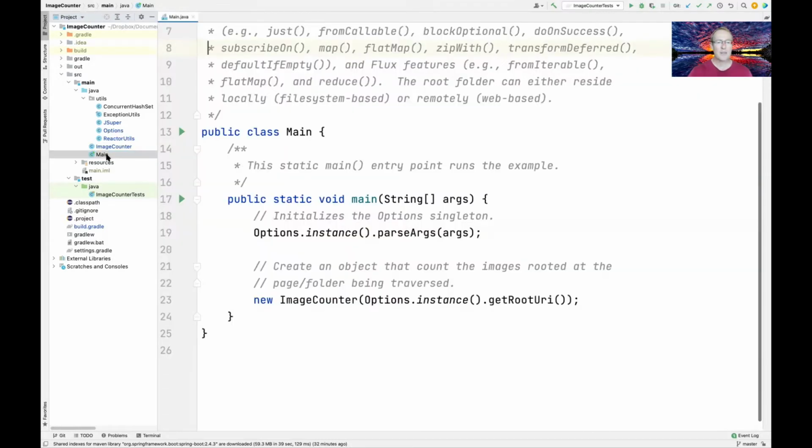Let's start by taking a look at the main class, which of course provides the main entry point into this test program. As you can see, the first thing we do is initialize the Options singleton by passing it any command line arguments that may have been provided, and that will be used to set various option values that are used through other parts of the program to direct the way it behaves. We then make an instance of ImageCounter, passing in the root URI from where the traversal will begin, which could either be local or connected to the web.